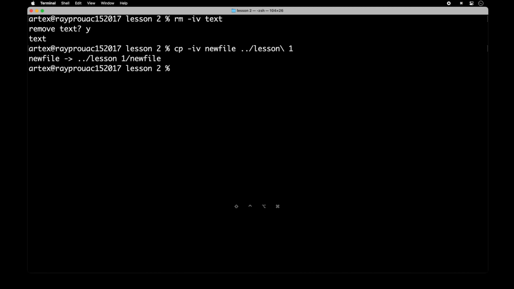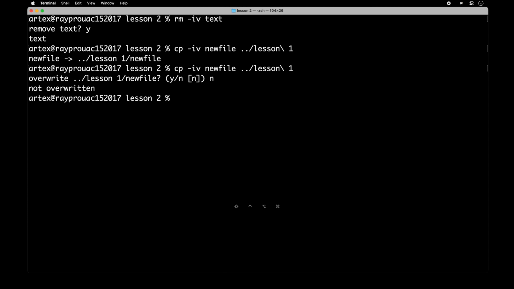If I accidentally run the same command again, it will prompt me to confirm if I wish to overwrite the file. I'll choose N because I don't want to, and it will notify me that the file wasn't overwritten. It's a good practice to use these flags. Otherwise, everything happens without any prompt.